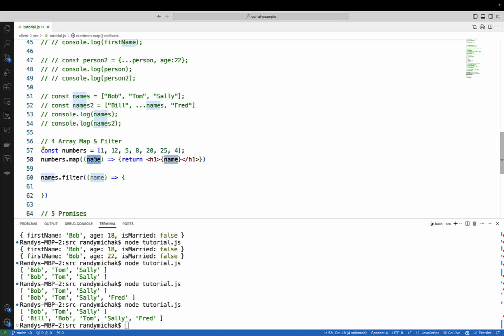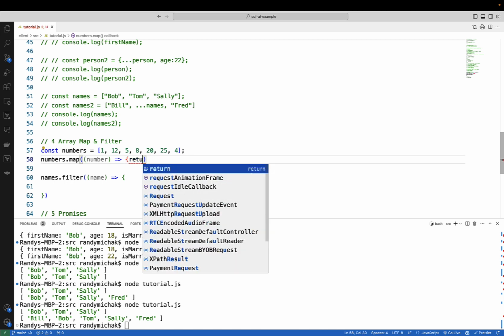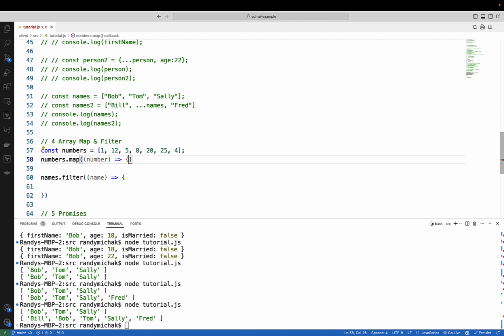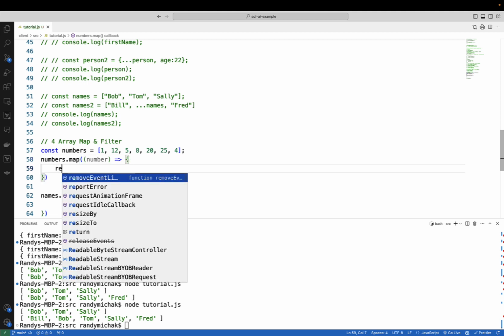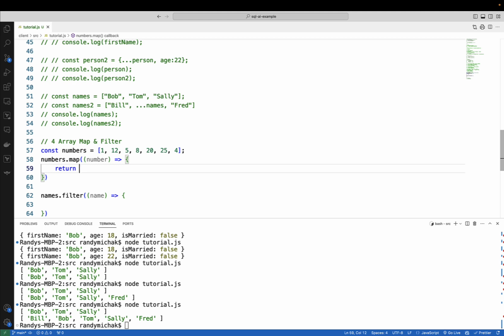And instead of name, I'm going to say number. Okay, so every number within my array, I want to return. And let's say I wanted to only have numbers that are greater than 10 returned. So what I would do here is, inside of my function, I would say return number greater than 10.